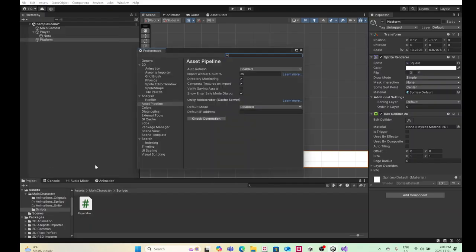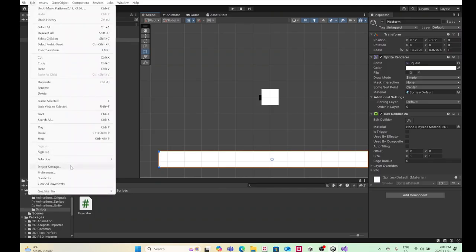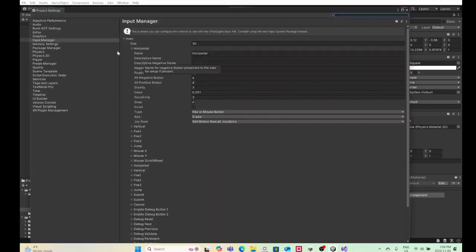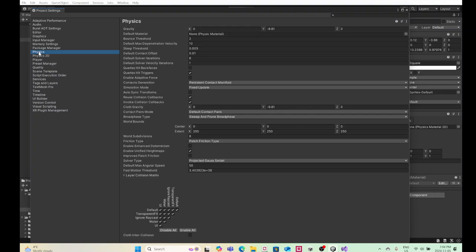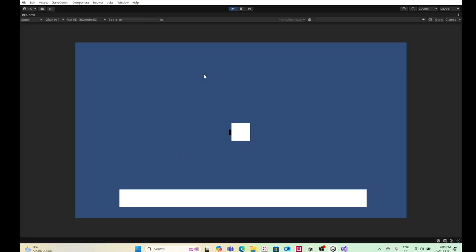Preferences, sorry. Project settings. Physics. It's supposed to be minus 98.1. I must have set it to minus 9.81 in the previous project. So if I press play now, it should be much faster. I don't know why it's so slow.